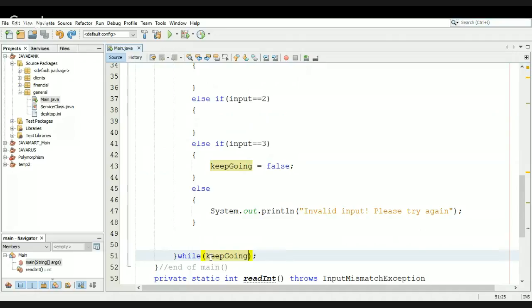Now, if you want it to be false, and you put an exclamation mark in front of keep going, then it's going to negate that to be not true, which means false. Make sense? All right.